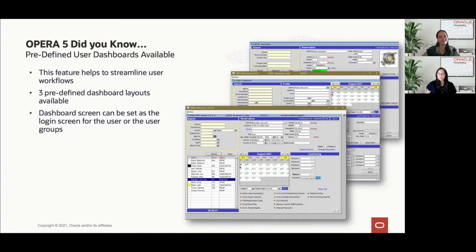Let's start with dashboards. The reservation dashboard screen provides a single view of all the necessary data and functionality. From this one screen, the user can handle activities such as managing reservations, processing guest check-ins and checkouts, assigning rooms, managing guest billing, and so much more. There are 3 dashboard layouts available. Hotels can take advantage of defining that screen as their login screen.